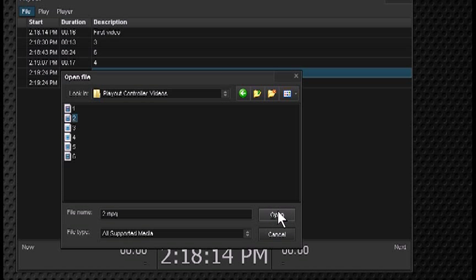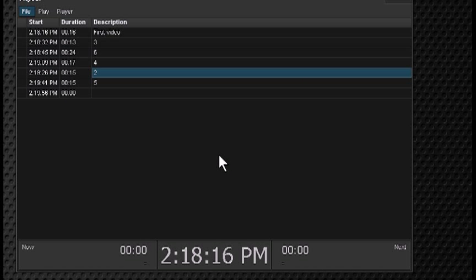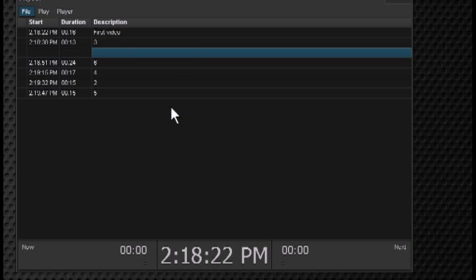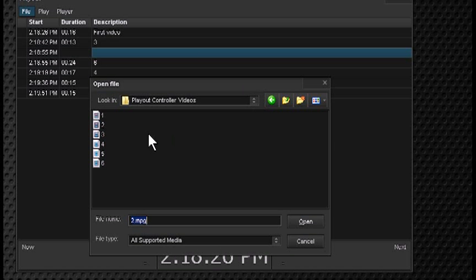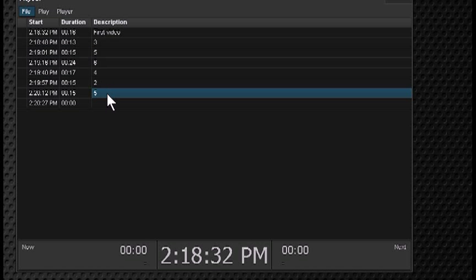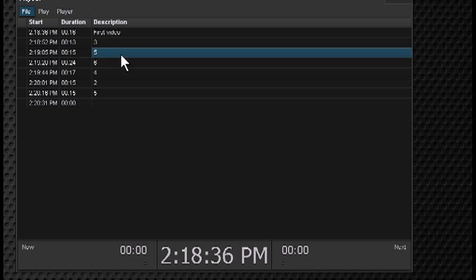Let's put number 2 back in there just for the sake of argument, and so we can add it in there. If I went to number 6 and I said insert a file, it would put a blank line in front of number 6, and it would pop open a window and allow me to put in another file. And yes, you can put in one file more than once. So number 5 would play twice.